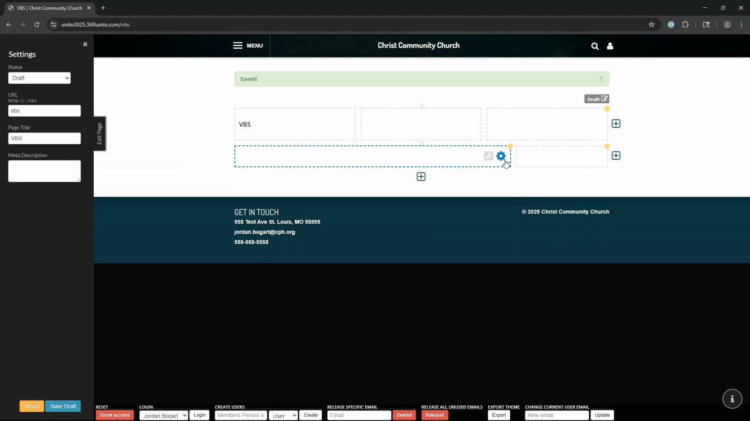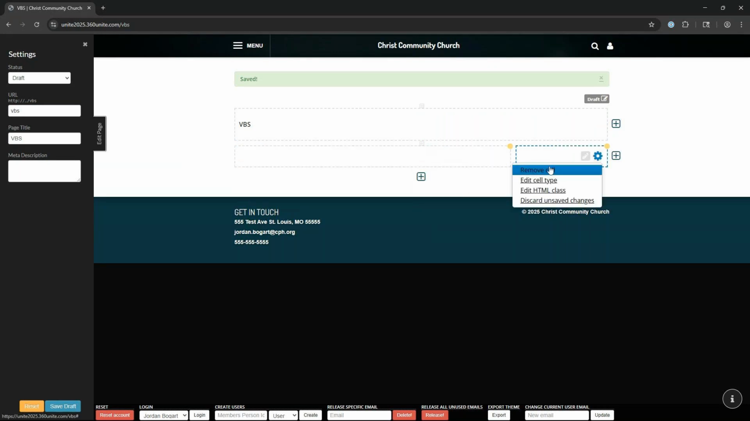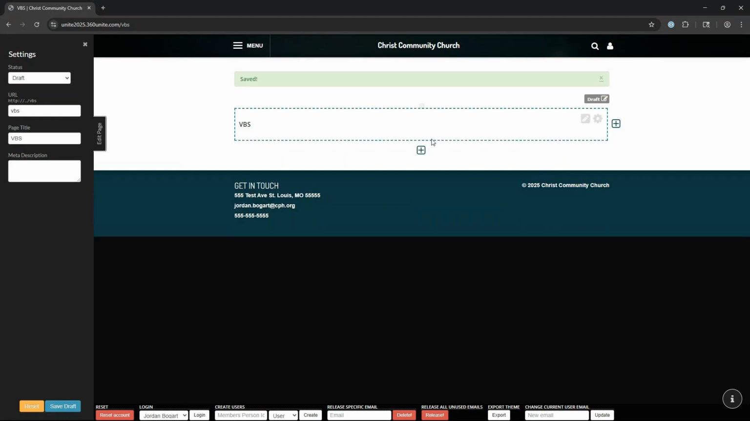Now, you have to have at least 1 cell in every page. If you want to get rid of a cell, you click this remove option here and say remove cell, and that would let you get rid of a cell. So we're going to do that here. I'm going to get rid of all the other cells for right now. And it's going to get rid of those.